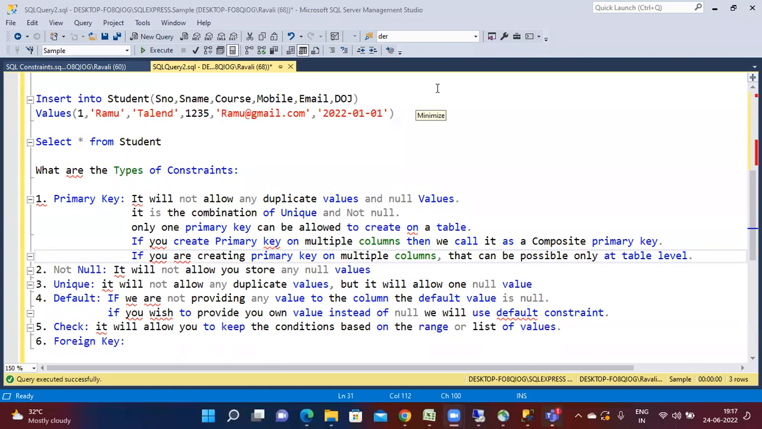Yeah, you can use primary key as identity as well, but identity is something different. If you are using an identity column, it will never generate a duplicate value. So the identity column best suits a primary key. Next, unique.